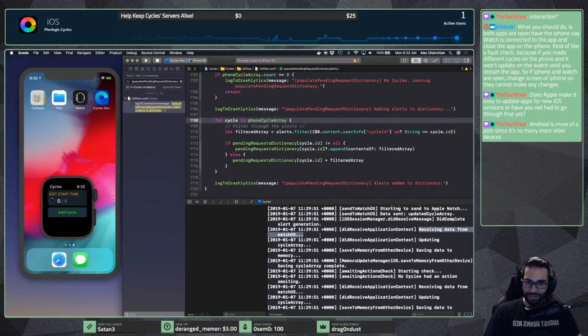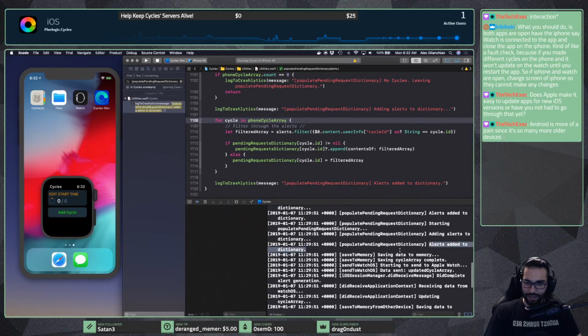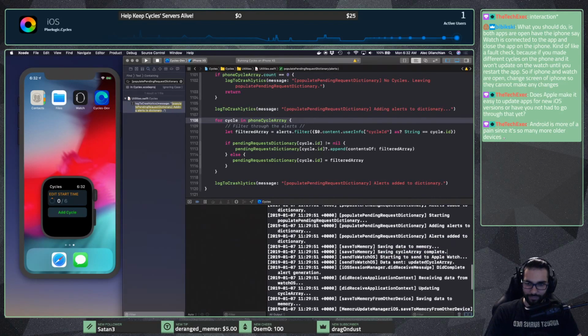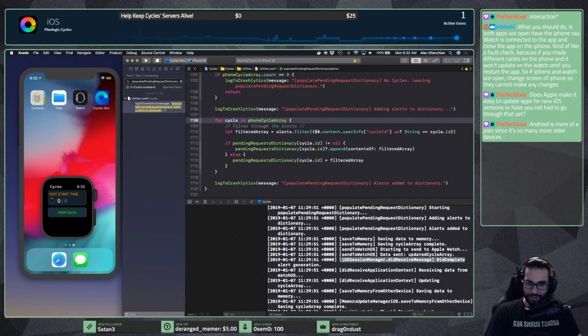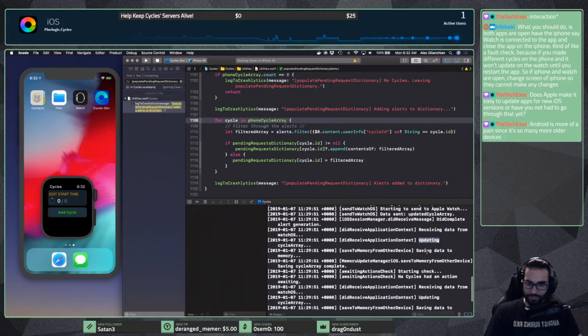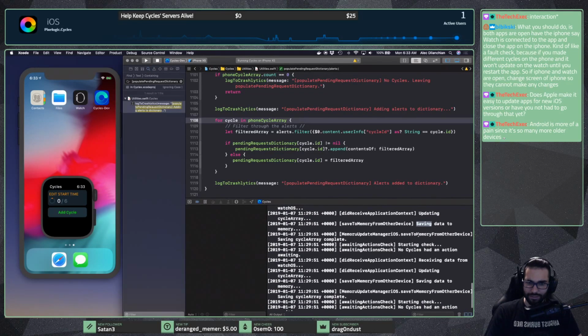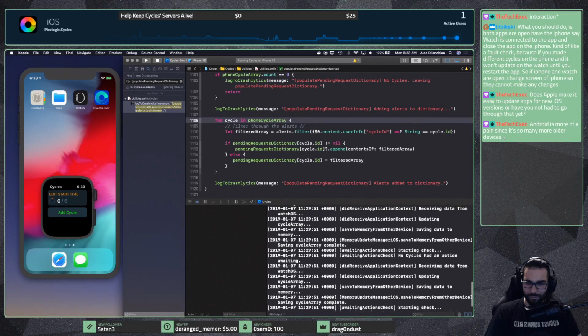Okay, so receiving data. Okay, adding alerts, alerts added. Saving data to memory. Saving cycle array complete. Starting to send to Apple Watch. Data sent, updated cycle array. Did complete alert generation. Save to memory from other device.